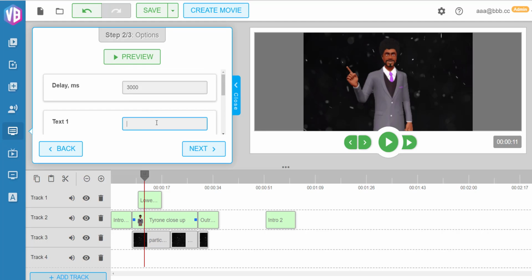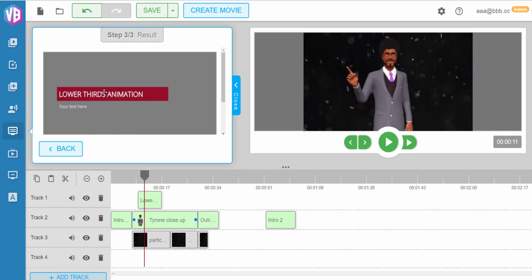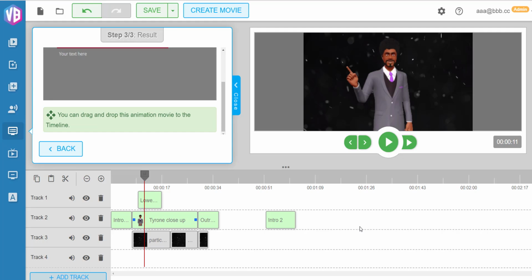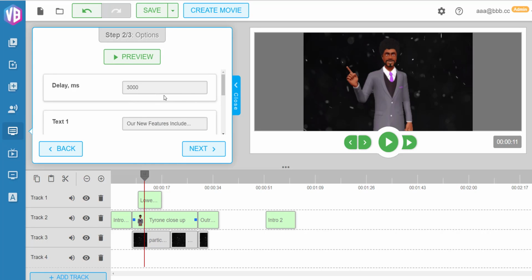I can just put my text saying, "Our new features include..." right? I can do that, and that will completely get animated here, and you just drag and drop it into the timeline. Okay, so that's as straightforward as it is. With the timeline availability that we have, it creates a blank canvas where you can create any kind of video.